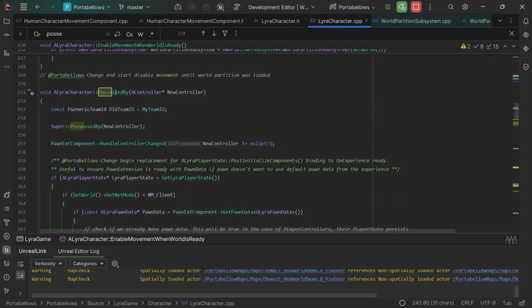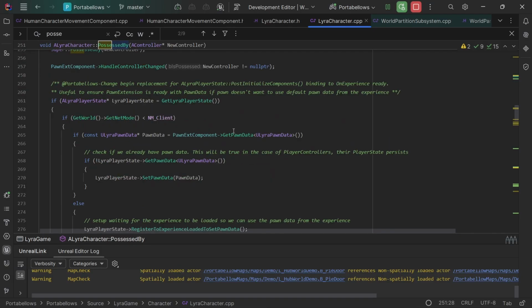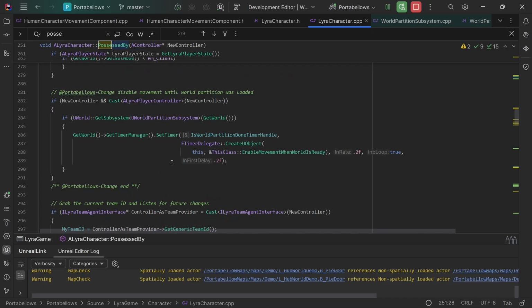So I'll start with this function that was already overridden. I added logic. I'm just going to scroll down. Okay, so this is the block of code that I added. And essentially, I just make sure that the player controller is valid and that we are using the world partition subsystem and it's valid. And then I just set a timer and I make sure to keep that handle so I can correctly clear it on end play. Okay, and then it's the same deal here. The rate is 0.2 seconds, some delay of 0.2, and I make sure that it is looping.